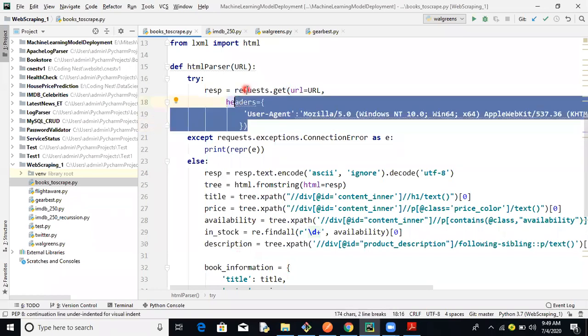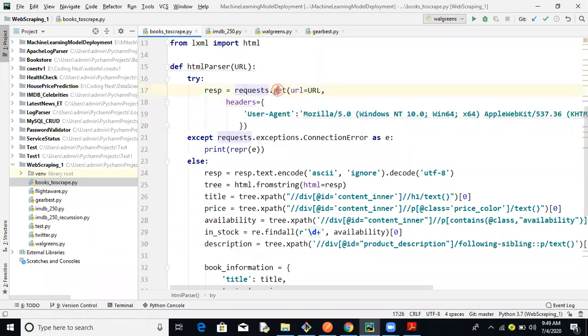So let's see how we are writing this requests.get. This URL comes from this particular function. Then we are updating our headers with this user agent, which is pretty important. For every scraper, we have to write this particular header.